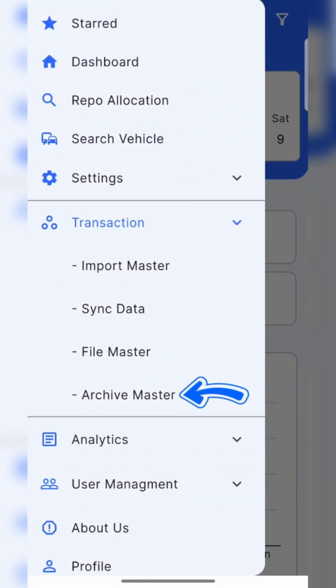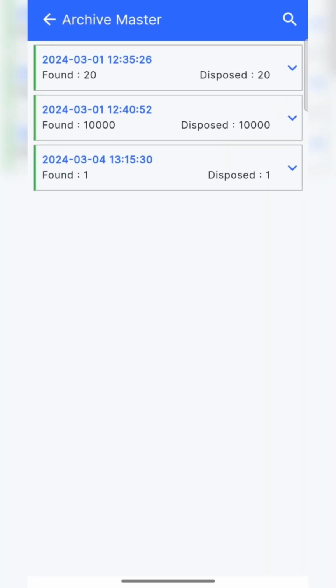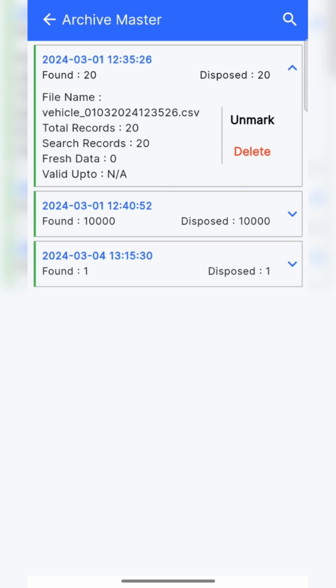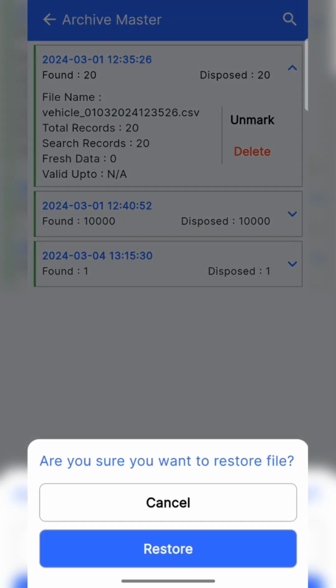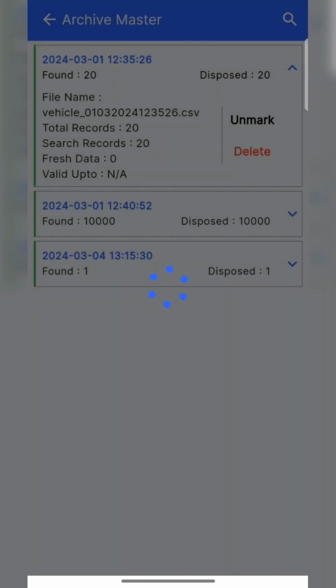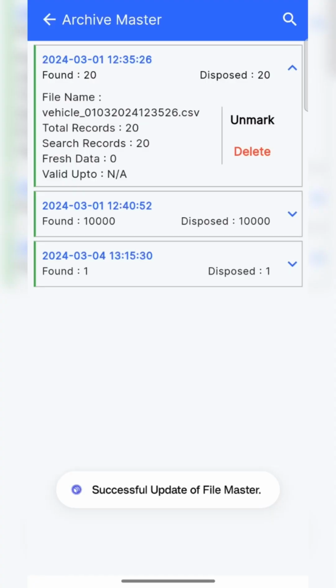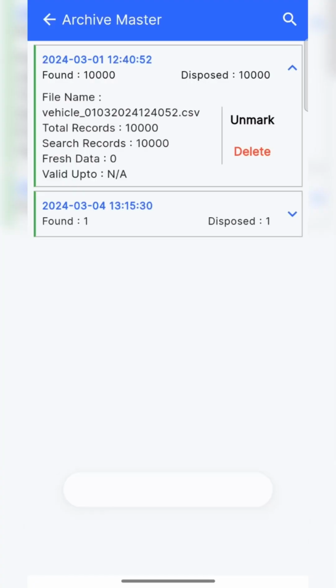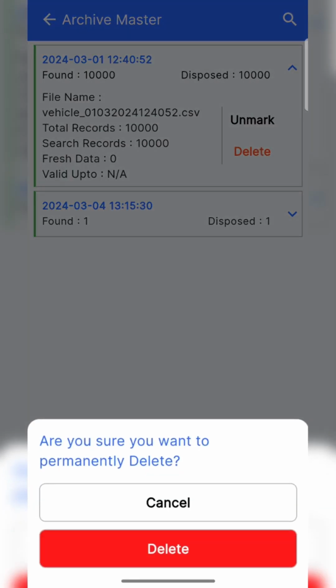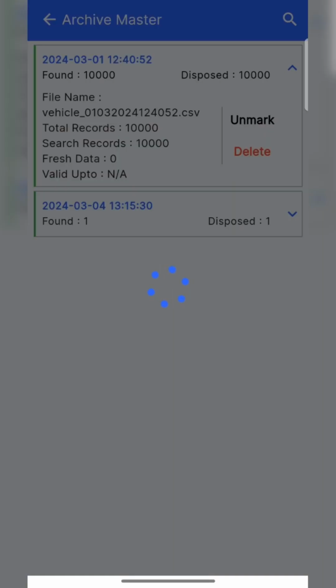You have the option to view and restore any files that you or your supervisor have deleted by clicking on Unmark. Upon selecting Unmark, the file will be restored to its original state. However, files deleted from the archive master will be permanently removed and cannot be restored.